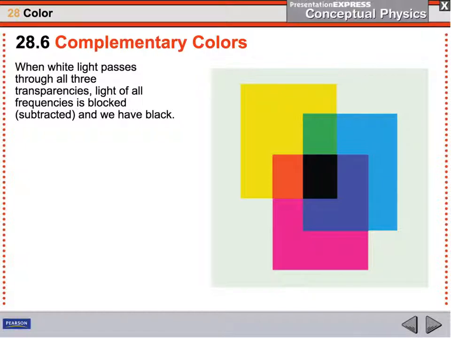When light passes through all three transparencies, light of all frequencies is blocked, subtracted, and we have black. So you have the cyan, magenta, and yellow. Well, if you put all of them together, everything is absorbed, so you get black.